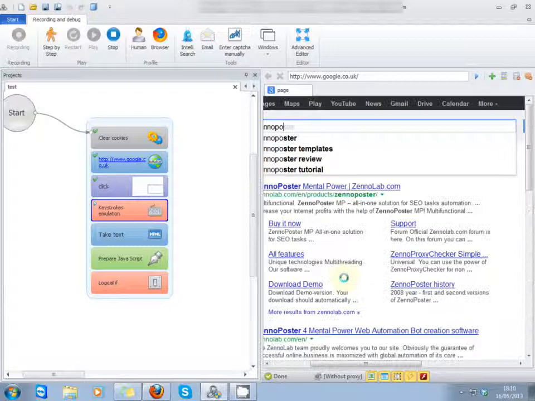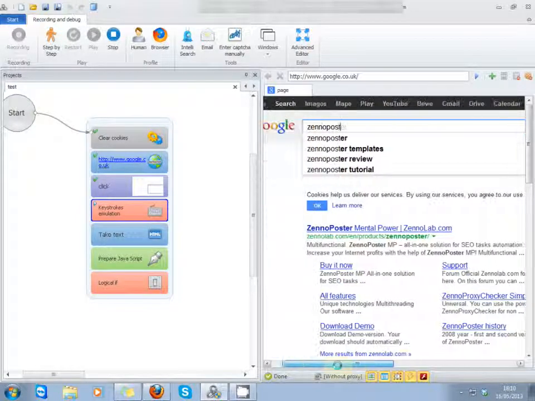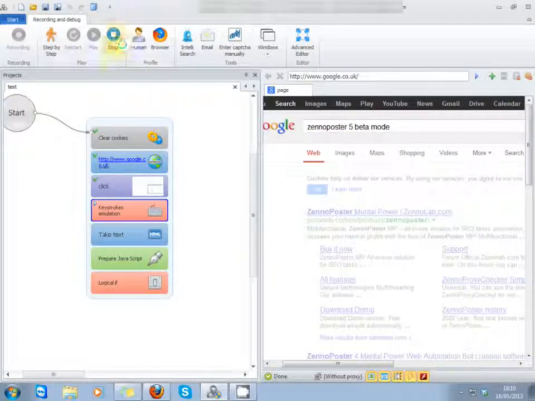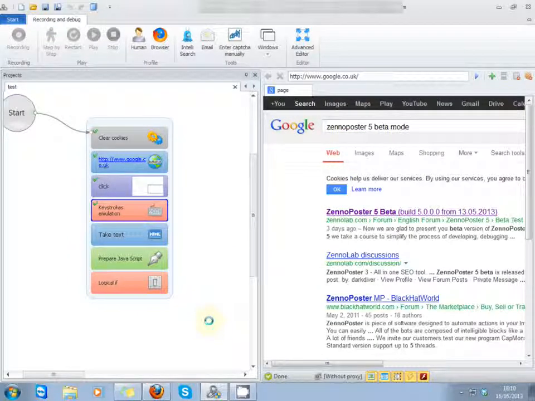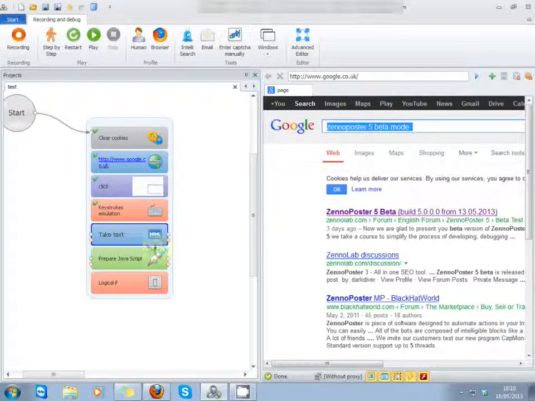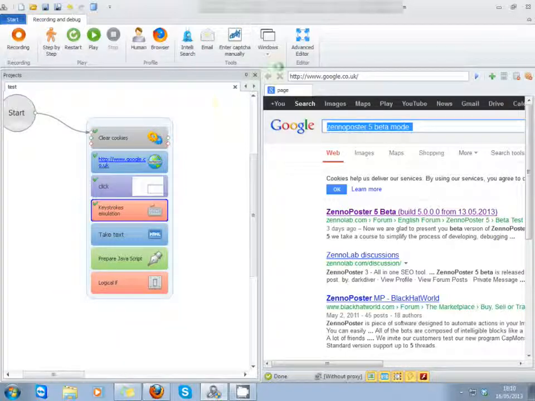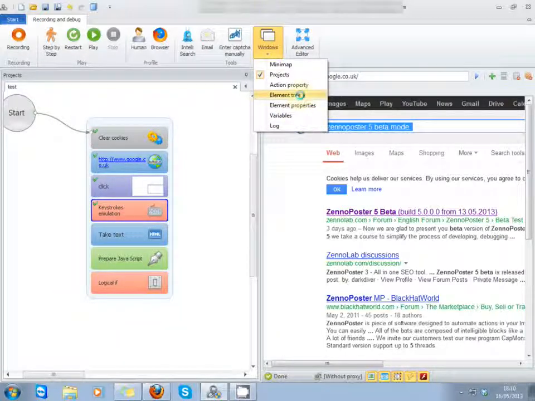But now we can work in it, and if something goes wrong, we can go back for it. So there, for instance, it's just search for ZennoPoster 5 beta mode. Say for instance we wanted to search for, I don't know, Minecraft.